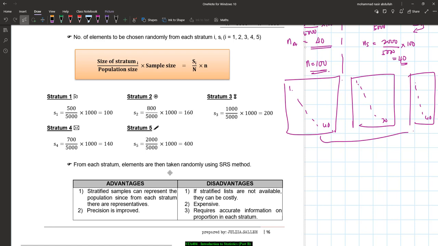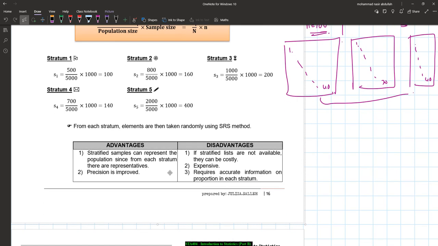So the advantage of stratified sampling techniques is that they can represent the population, since the samples from each stratum are representative. Precision is improved, right? The disadvantage is that it is very expensive and requires accurate information on the proportion of each stratum. You need to know the detailed information for each group. Sometimes if stratified lists are not available, it can be costly.